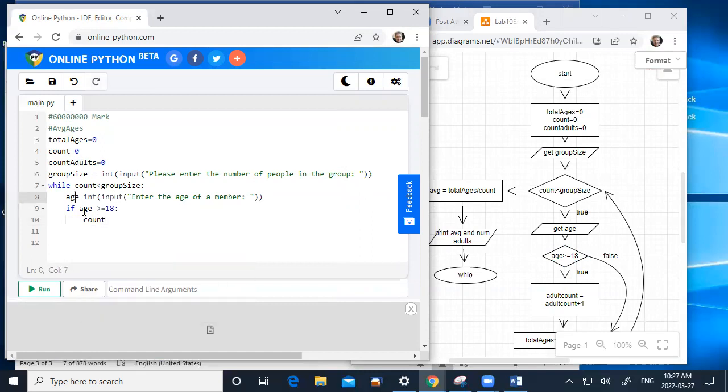Count adults takes the value. And, you know, you can do copy and paste. I saw students doing this a lot. Maybe it's a good idea, because that way you don't get any problems with having something typed two different ways. So that's all there is in that if statement.